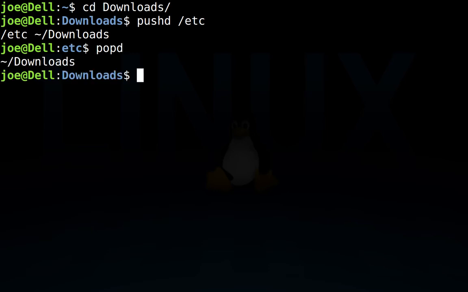And it takes me back to right where I was. Yes, you could use two cd commands. Why is that useful? Well, what if you don't remember where you were? What if you end up working in the etc directory for a long time and you go, wait a minute, what directory was I in?